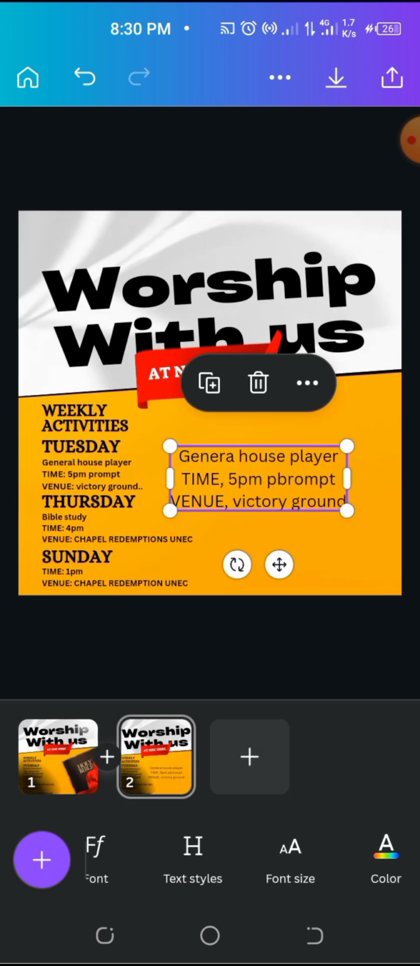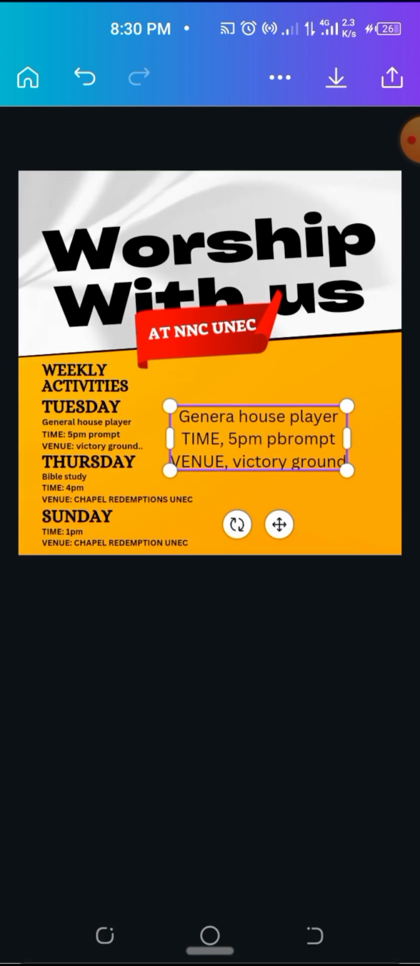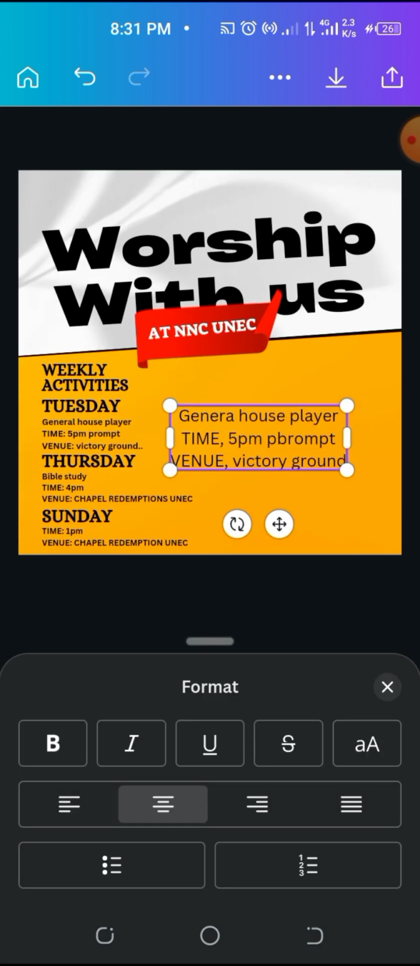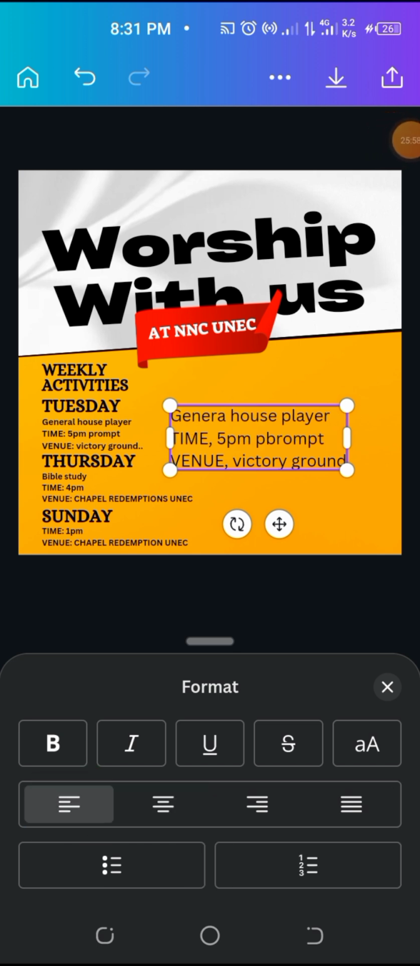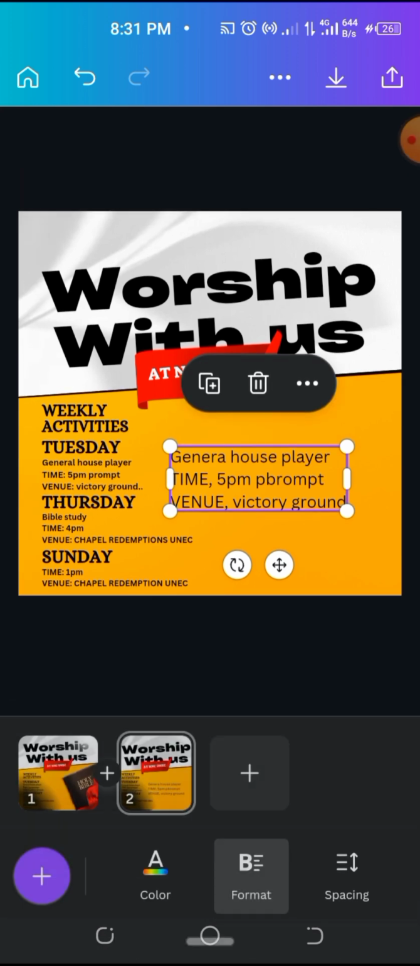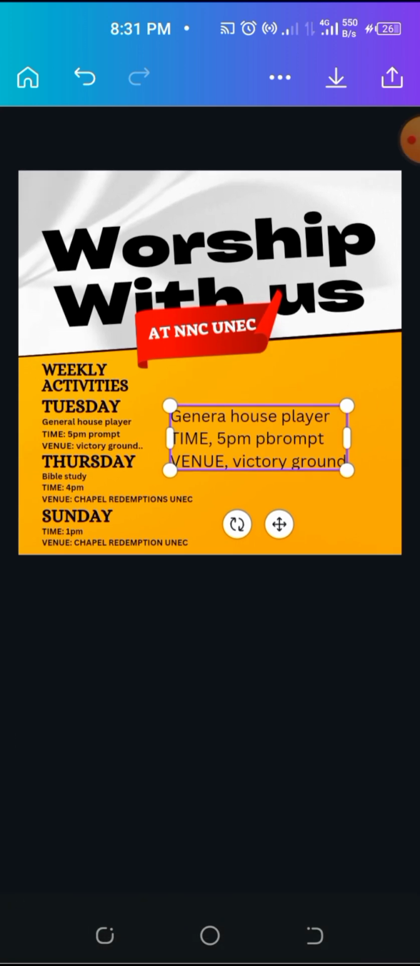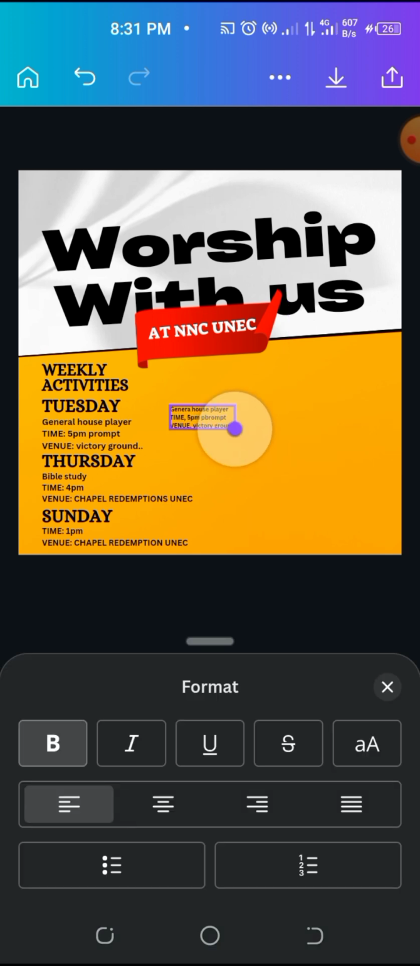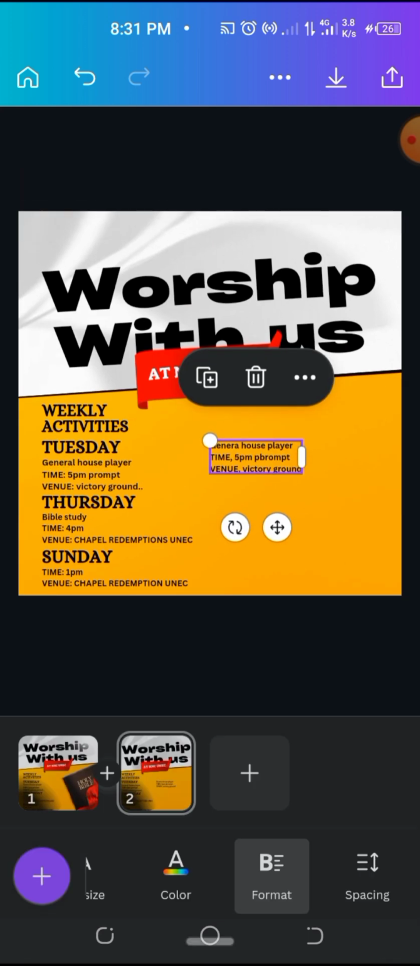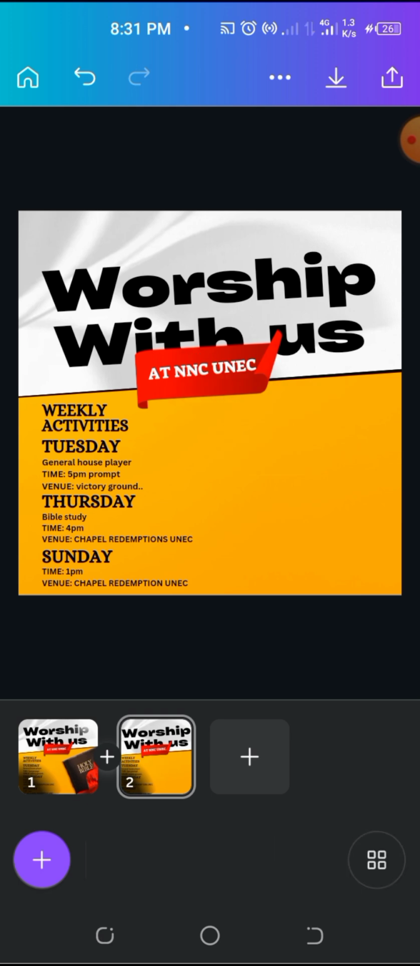So what else do I do? I go to my formats, and then I make it left align. So I click on the left align, and then I bolded it, just to give it a feel. So basically that's exactly how I did that. Okay, and then I place it over there. So you can actually do yours and see. So that is it. So what else do we have here?